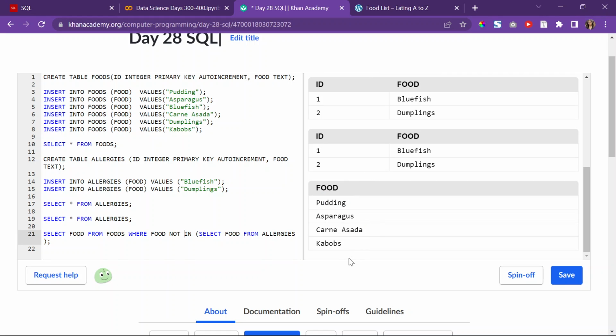And now I basically have all of the food items that I can offer in the wedding through my catering services, which is pudding, asparagus, carne asada, and kebabs, because those are the foods that the bride is not allergic to. Hopefully that makes sense, because this is confusing to read, like food from foods where food not in. But yeah, I'm selecting all of the foods that the bride is allergic to, and then I'm selecting from my database the foods that are not the foods that the bride is allergic to.